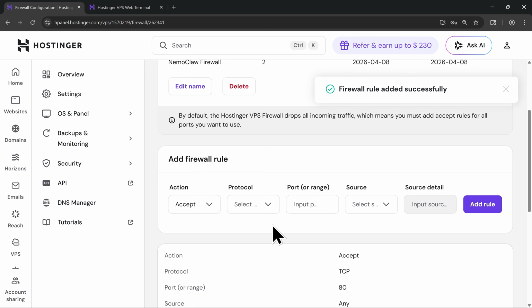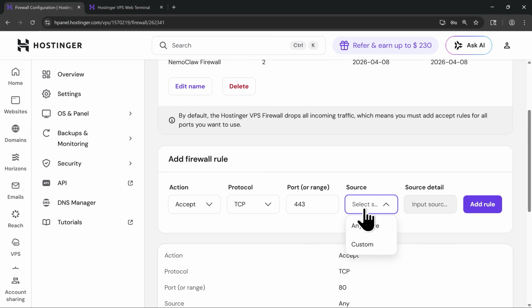Then we'll add in 1 more. For the protocol, set this to TCP again. For the port, change this to 443. Source to Anywhere. And click Add Rule.